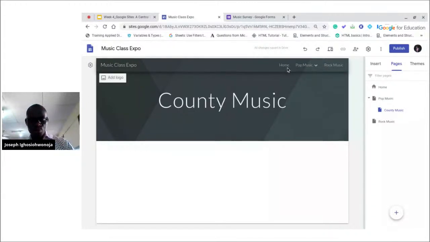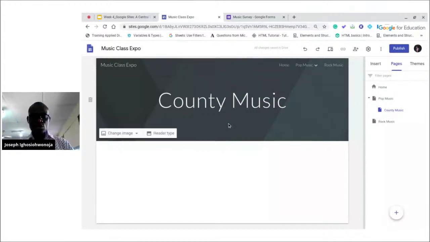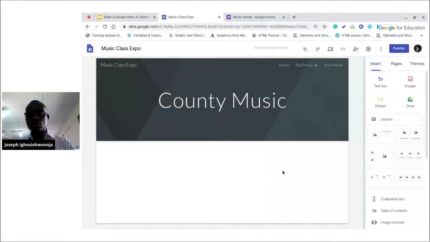Now let's go to the home page. On the home page, you can enter different kinds of materials and documents here. So at the top here, you have the text box that you can use to insert text, images, and documents from your drive, as well as embed documents. Or you can use a shortcut right from here. Just double click, you see the shortcut here.